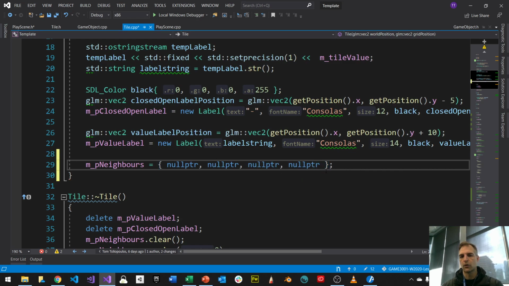So I'm setting 4 values, 4 pointers. They're all null pointer, so they're pointing nowhere. I'm initializing my neighbors vector like this. Okay? What this does is it guarantees that there's going to be some kind of element that I'm creating for them. I'm creating the element, but I'm also making it null pointer, so I can test for it.